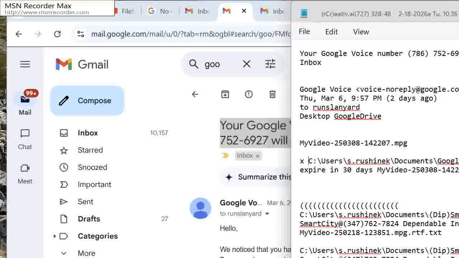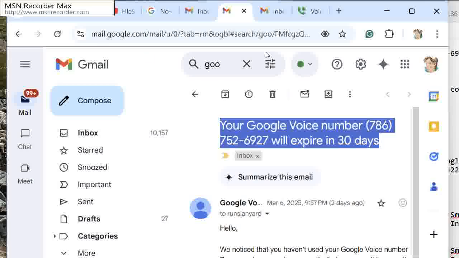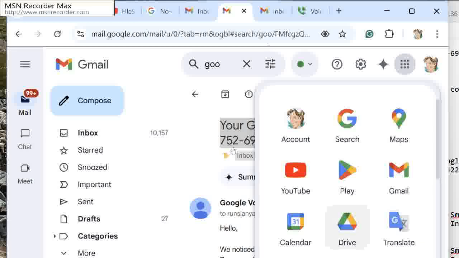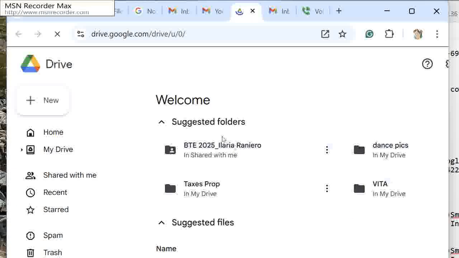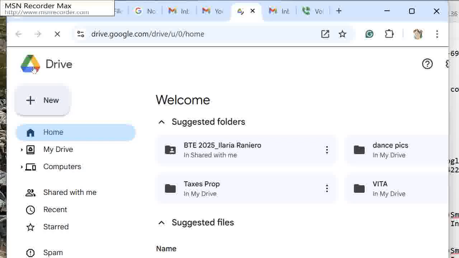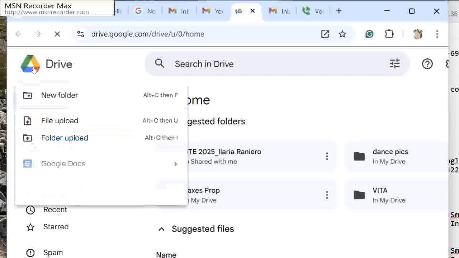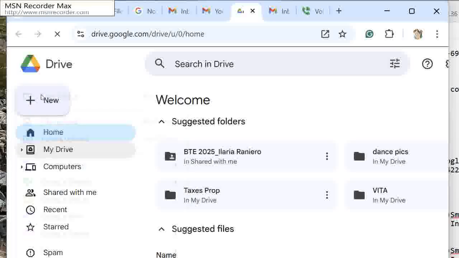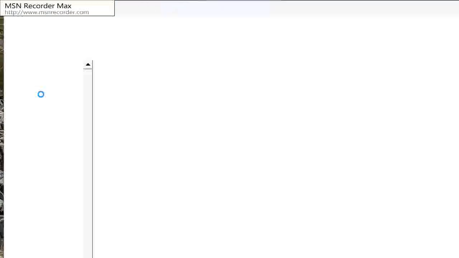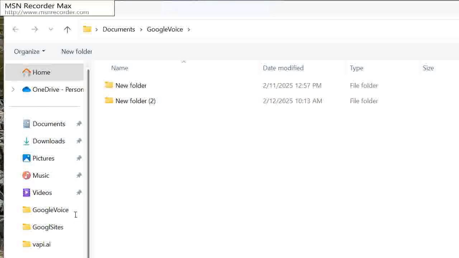And now I want to upload it to the cloud. I'm going to go to the cloud, to the drive, and then in drive I'm going to select new. After I select new, I'm going to select folder upload. Now it provides me with a space to paste the folder name.